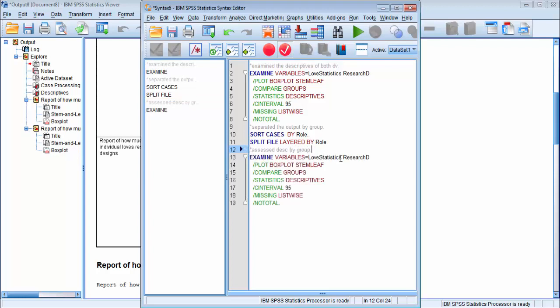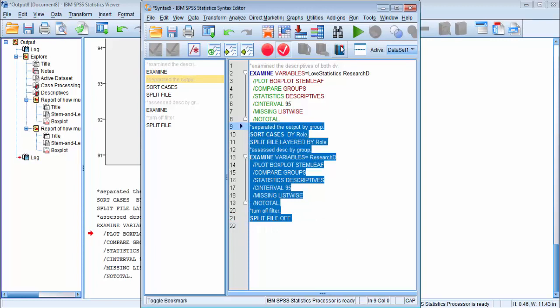Since we've already done love statistics in the previous demonstration, I'm going to go ahead and remove it from here now. Before I continue, I'm going to create another syntax below this to turn off this filter. First I add a comment, and then I'm going to type out split file off, and this will turn off that split file when we go to run it. Now I'm going to highlight the syntax and run it.